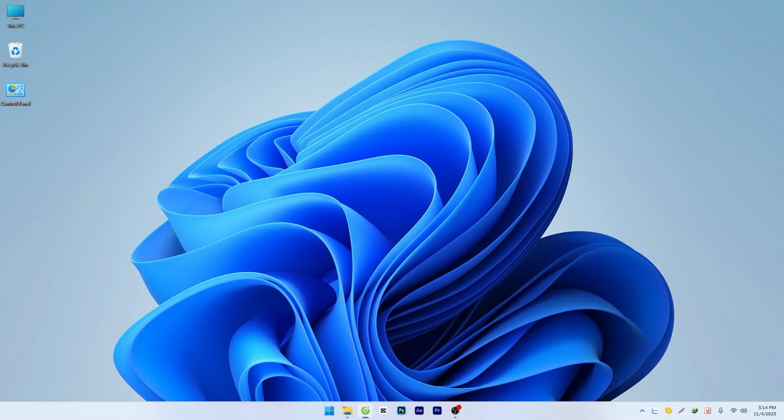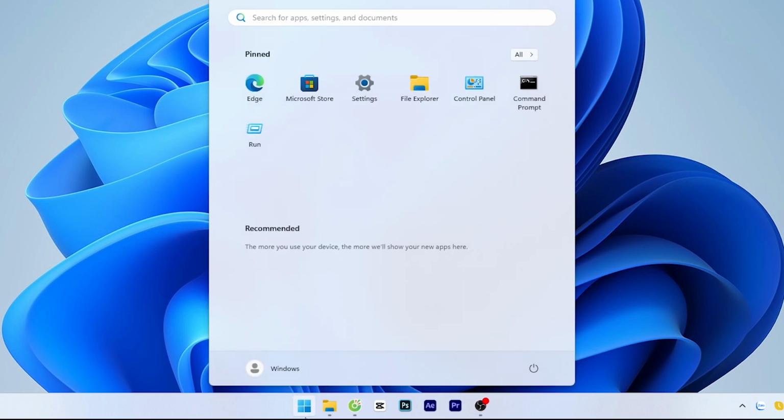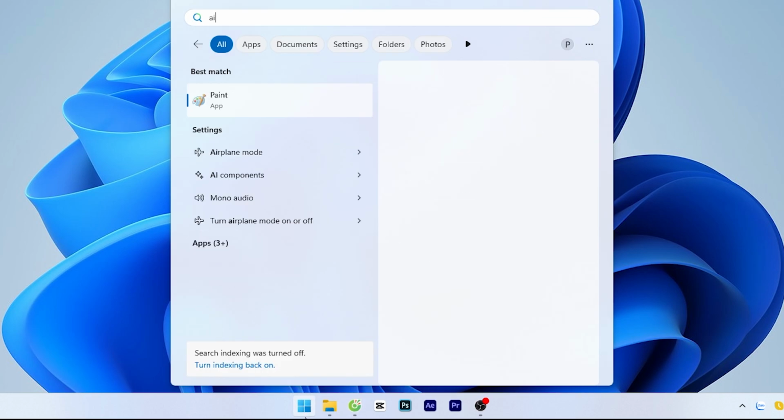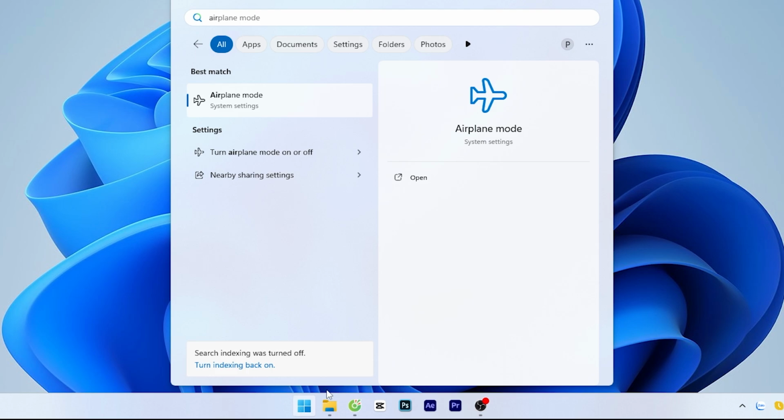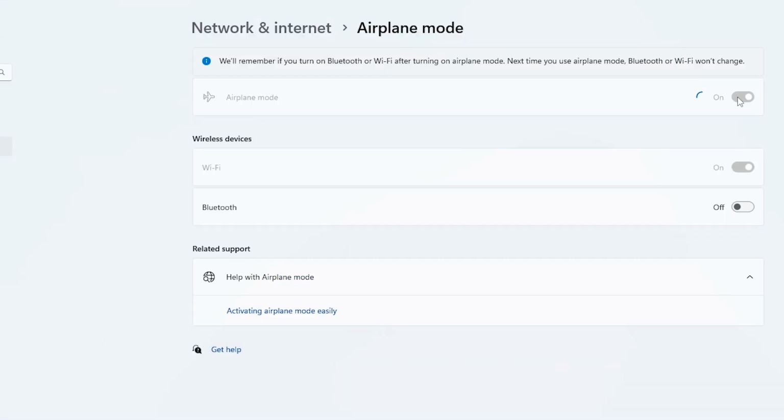Now step 3, check airplane mode. In the search menu, type airplane mode, and once it appears, just open it. If it's on, click the toggle switch right here to turn it off.